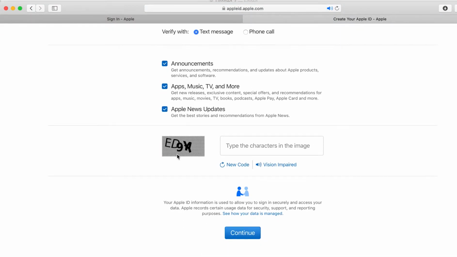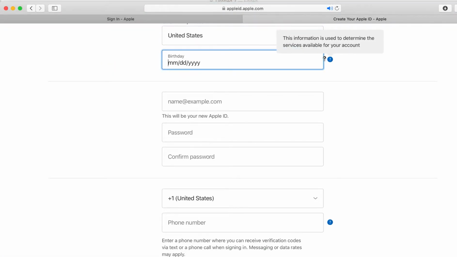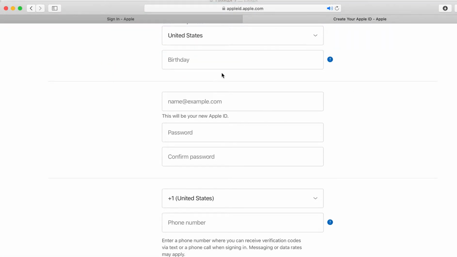and we will be able to navigate to the next page. So I'm just filling it.